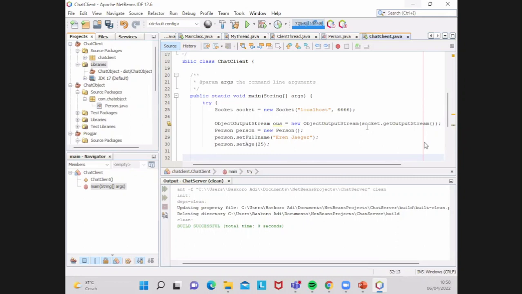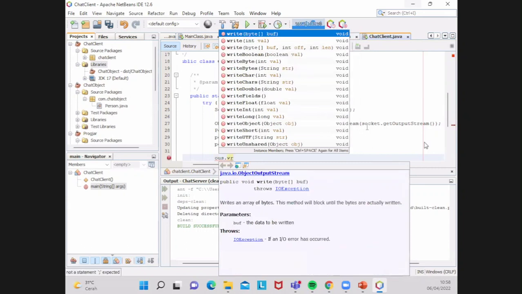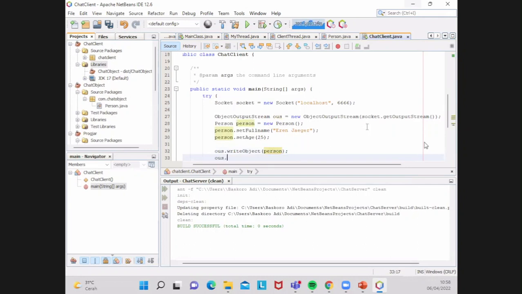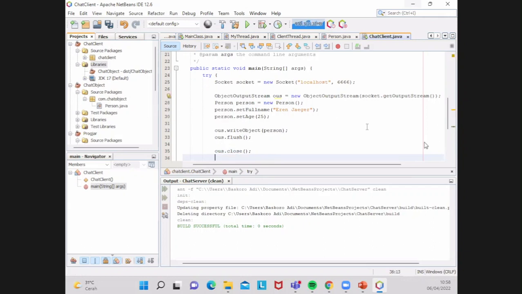Now what we need to do is send the object. So we can just write objectOutputStream.writeObject, and we need to send the person object, and don't forget to flush. And then I'm just gonna close the connection. Let's just make a simple project first. Okay, I'll give you some time to type this down.